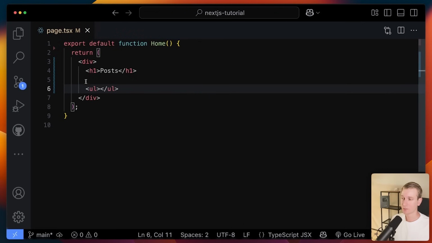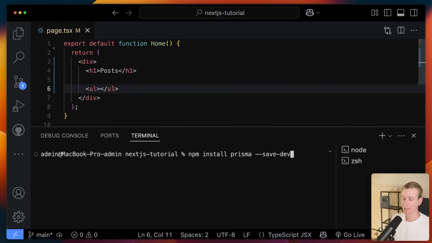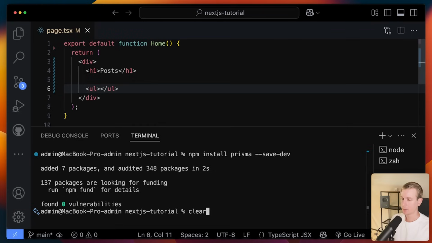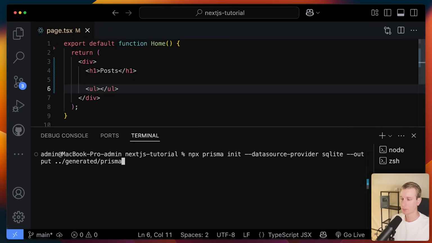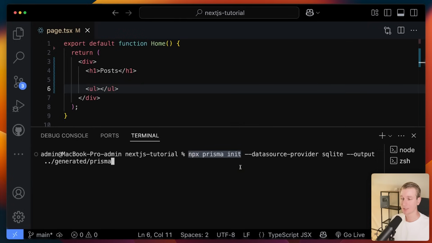So how do I set up Prisma for this? Well, let me open up the terminal here. So I'm going to install Prisma as a dev dependency. And then let me clear this. We need to initialize Prisma. Now they have some script here. You can find it in their documentation as well. It's basically npx prisma init.